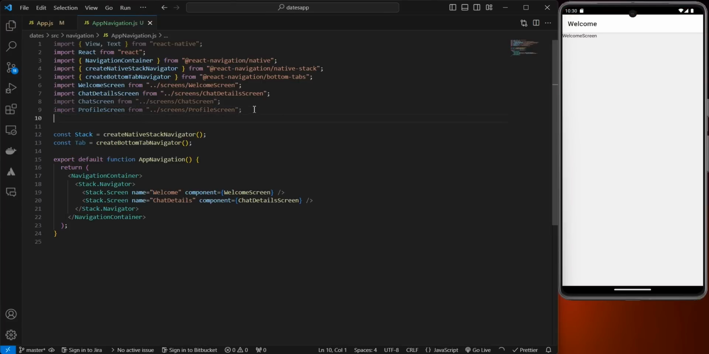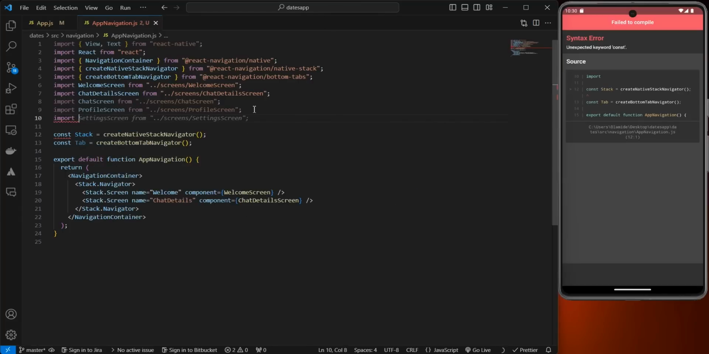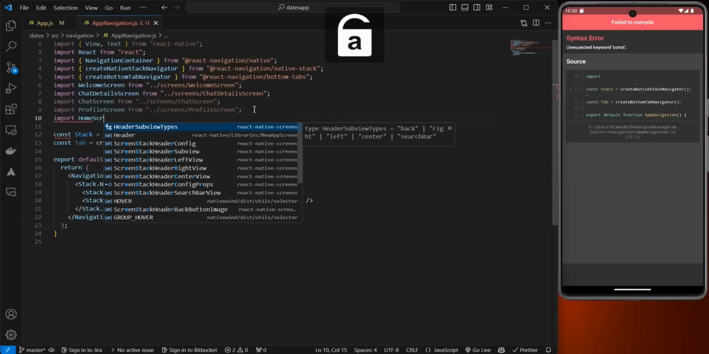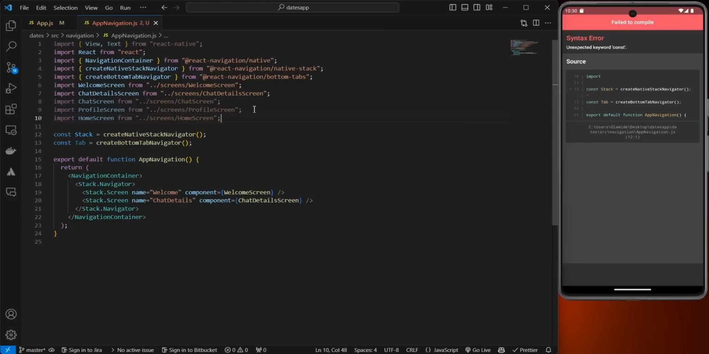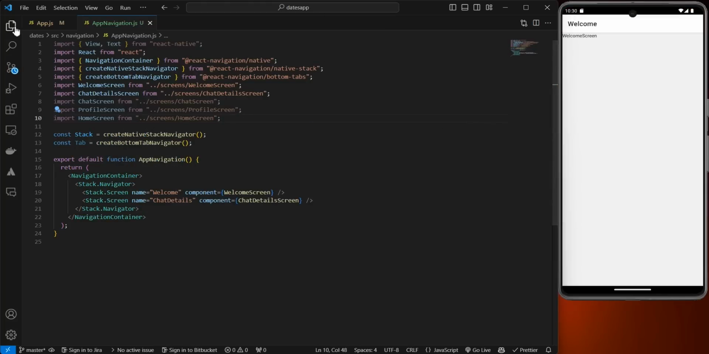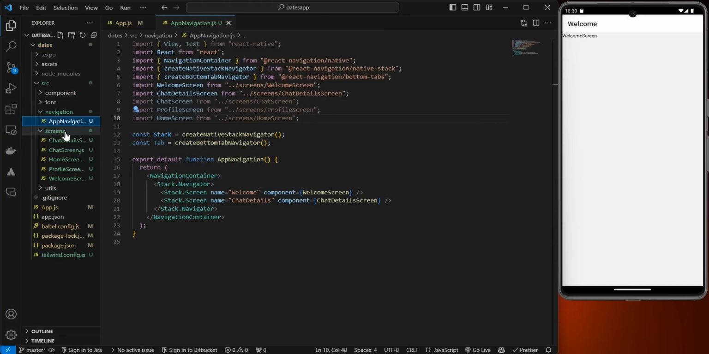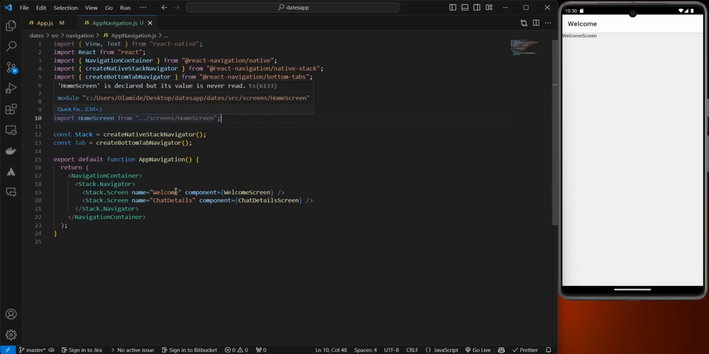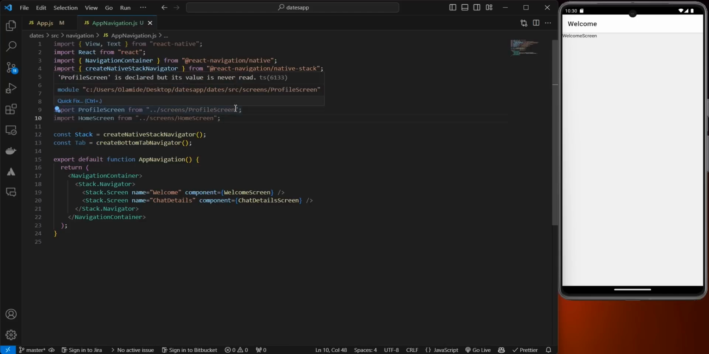And also I want to import the home screen. I'm just going to say import home screen, and this is going to be coming from this particular part, which is basically inside of our screen folder. Then import home screen. Then all of this, I'm going to bring it inside of here, but this is not what I want to do. First, I want to have this home screen, profile screen, and chat screen inside of a bottom tab that's going to be displayed right here.